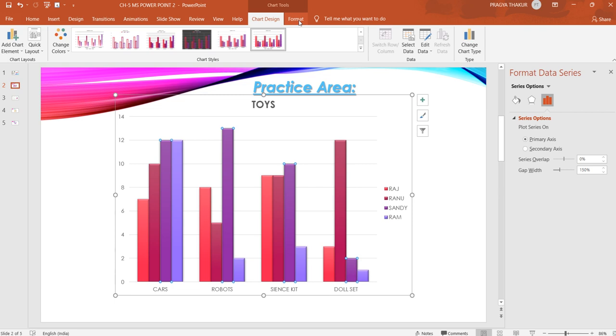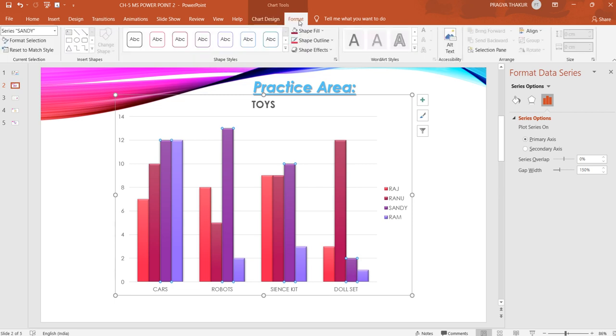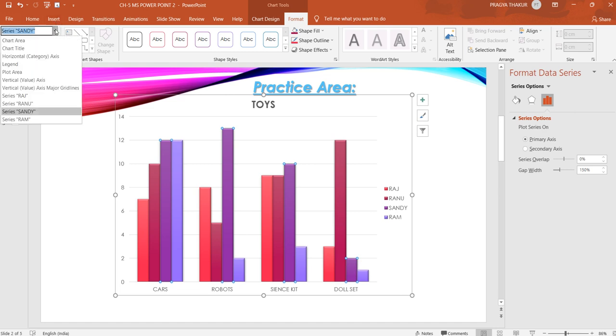Now let's move to format. Now chart tool format, children. See here, you can see on the top it's written series Sandy. Why? Because this Sandy science kit series has been selected. So if you want, you can change it.